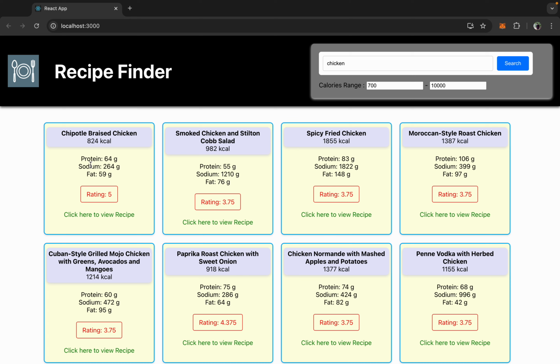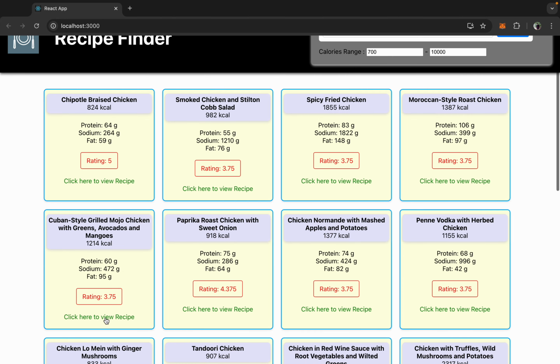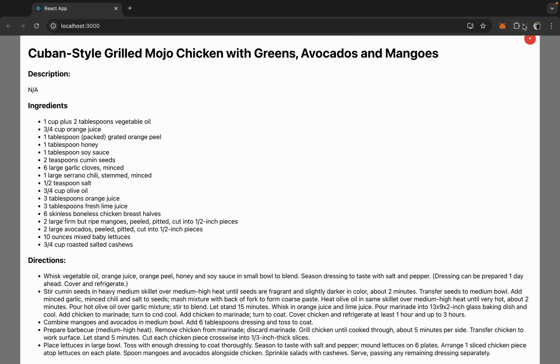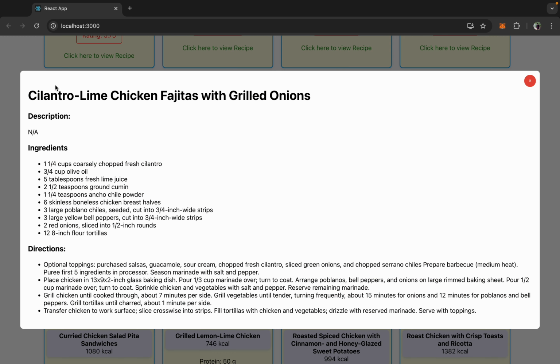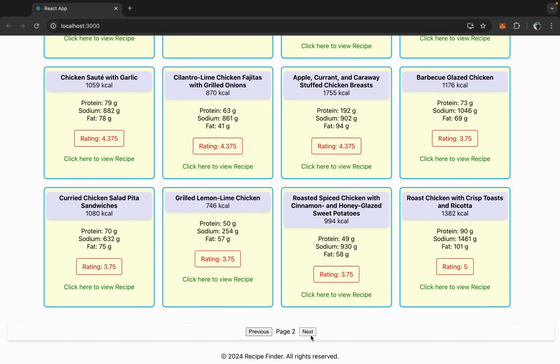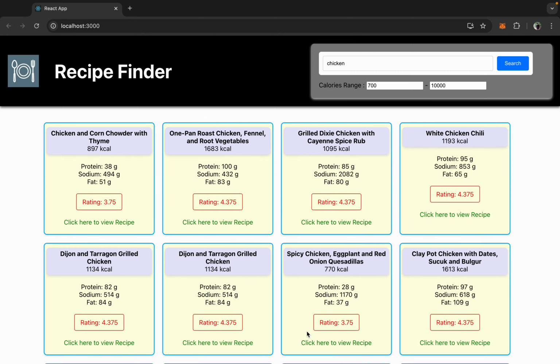And this is information where you get a breakdown for protein, sodium, and fat. This is the rating, and here, friends, this is the information where you can check the description. The user can check the description, ingredients, as well as directions for the cooking. So yeah, pretty much that's it about the app.